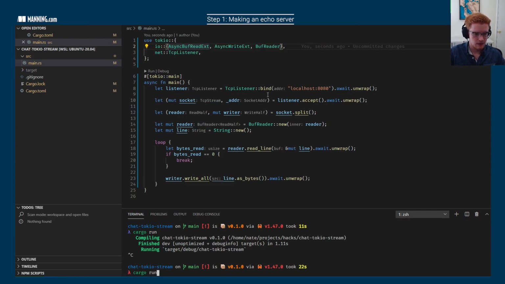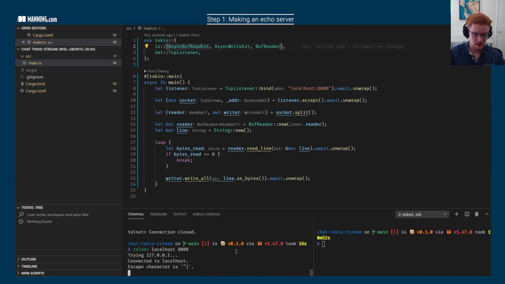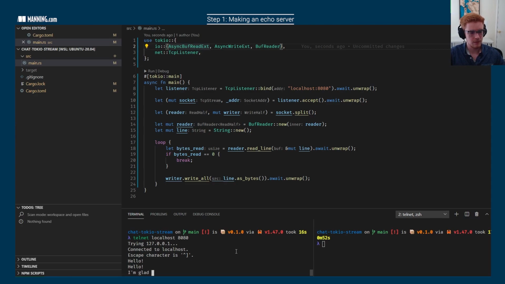And now we should be able to run our server and connect a client, and it still should work exactly as we expect. Hello. Glad I'm on this server.